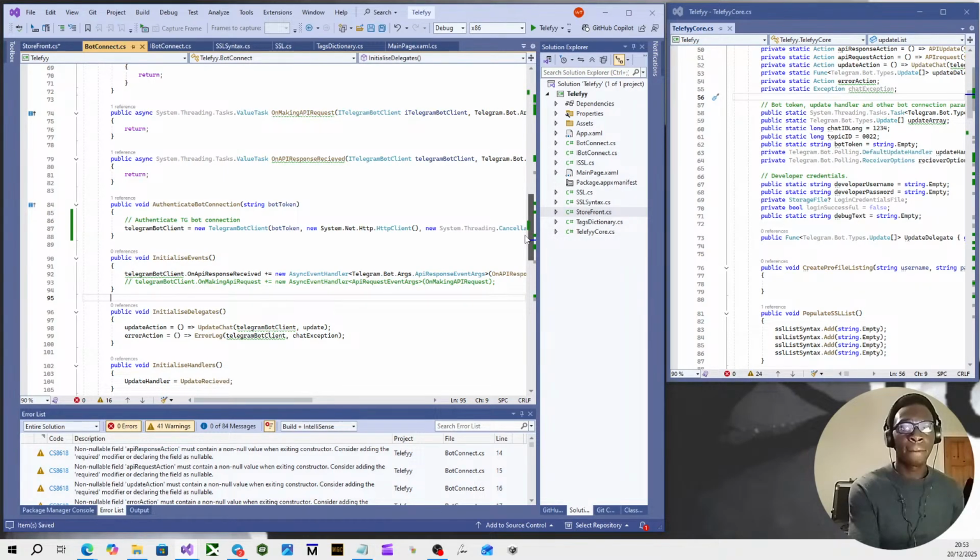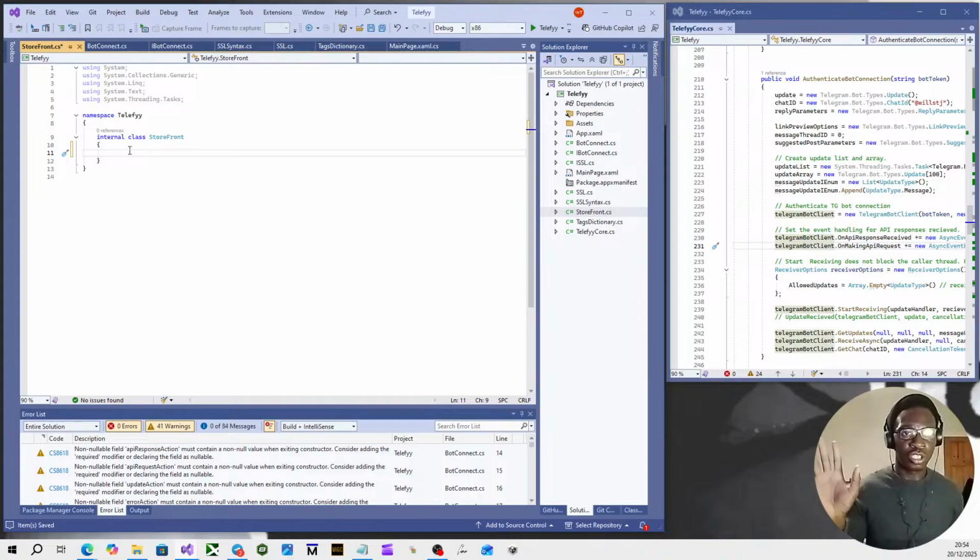So on my storefront class, what I want to try and achieve here is that if I were to construct this storefront class, I get a store. I get a store implemented onto the Telegram client, just like that. That's how I want my abstraction to work. Let me start with a construct.